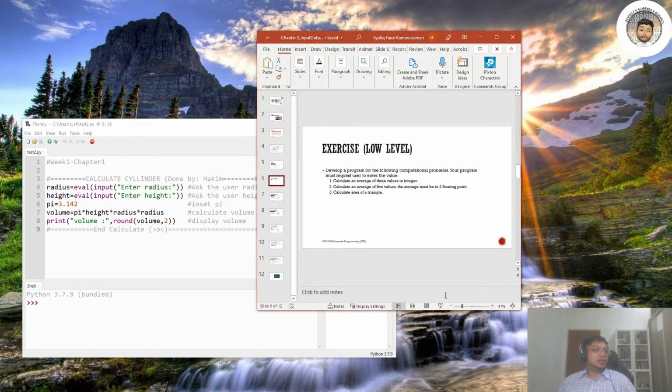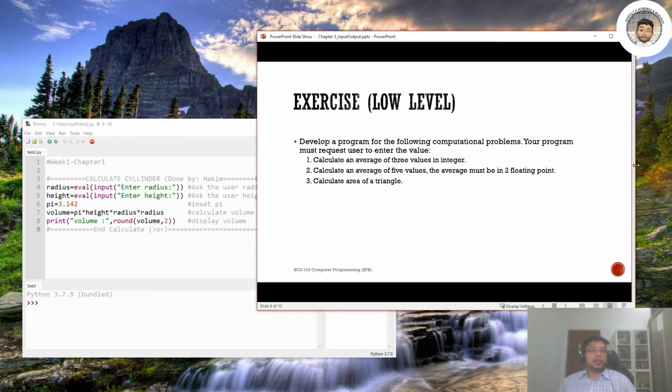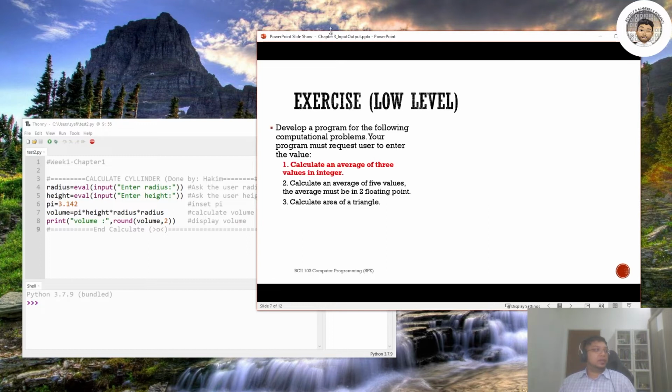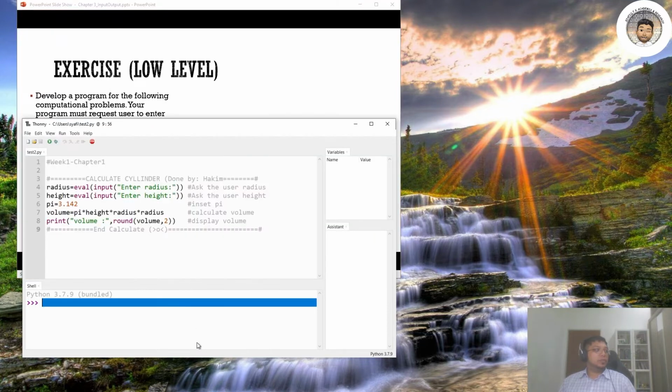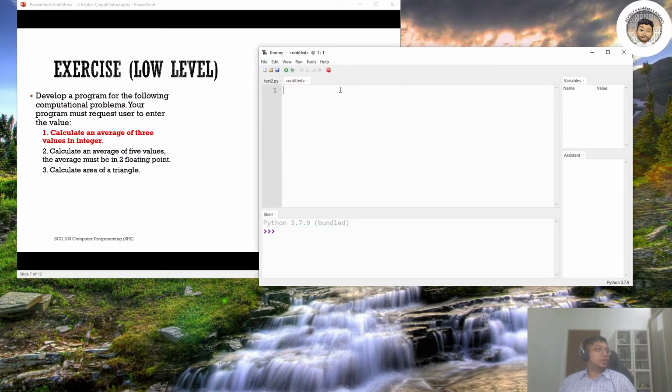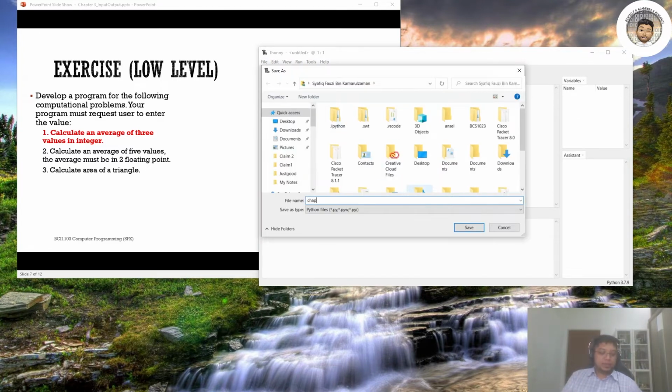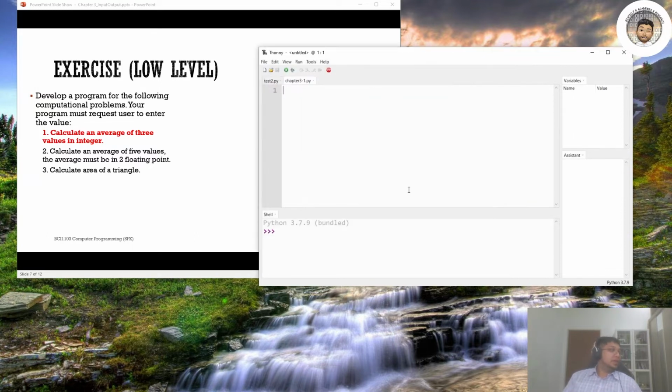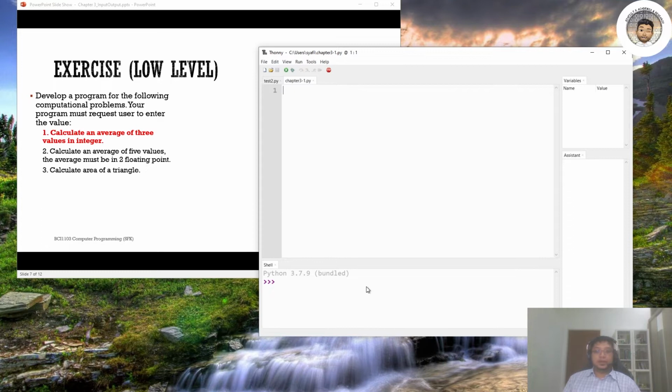Here I minimize the screen. So let's start practicing with Thonny here. Develop a program for the following computational problem. Let's try and do this one first. Open new file, save file first. You can put in chapter 3, 1. Here we want to calculate the average. Can you guys see the screen here that I have? Yes, okay. So, calculate an average of 3 numbers.